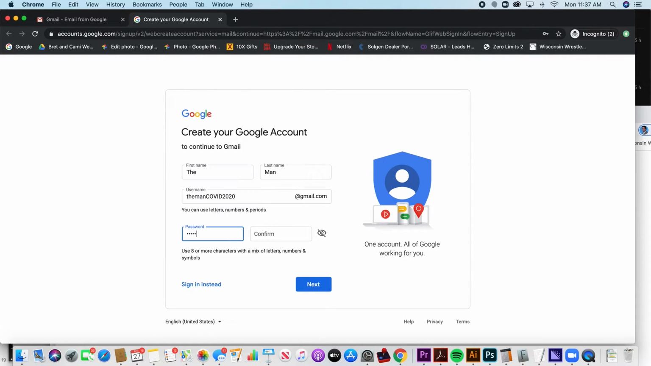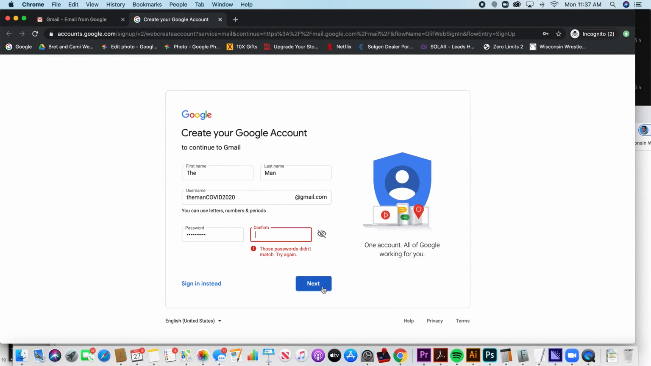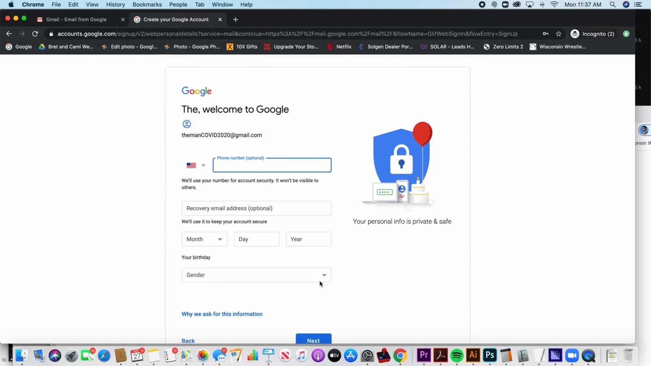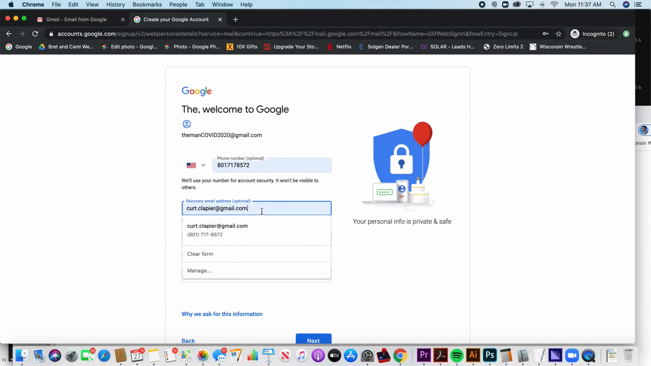Type in a password. Password has to be 8 characters long, has to have letters and numbers, and a symbol. Apparently I didn't do it the same. Alright, it will ask for a phone number to verify that you're legitimate, that you're not a robot, and use your other email address for your recovery email.